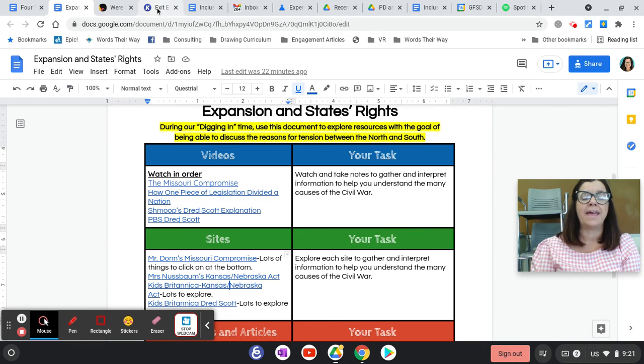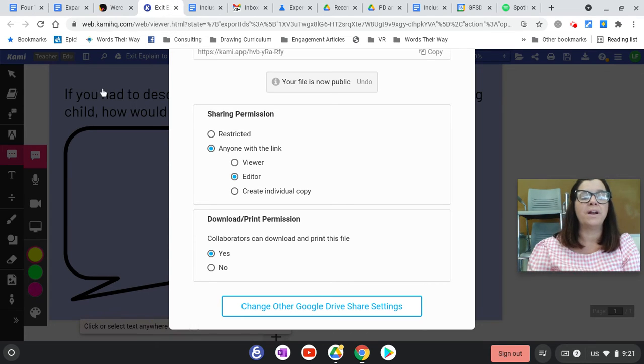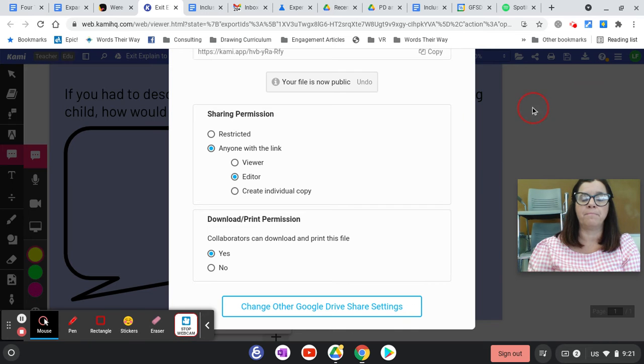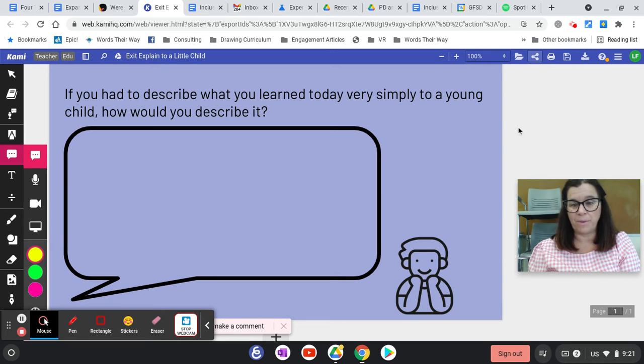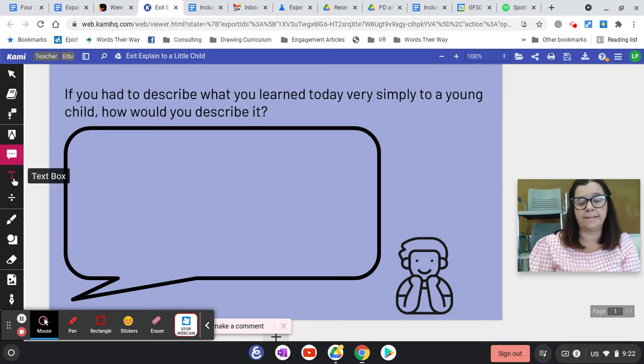And then the third way is in Kami. So one of the things that I want you to remember is that we have Kami available. So this is an exit ticket, and I have lots and lots of these, and I'm giving them to you in this PD. But I've uploaded this exit ticket into Kami, and the great thing about this exit ticket is I can get a text box and write the answer. How would you describe this to a young child?